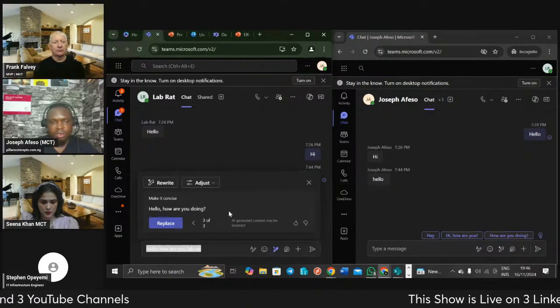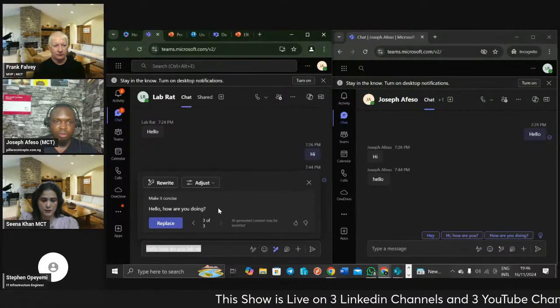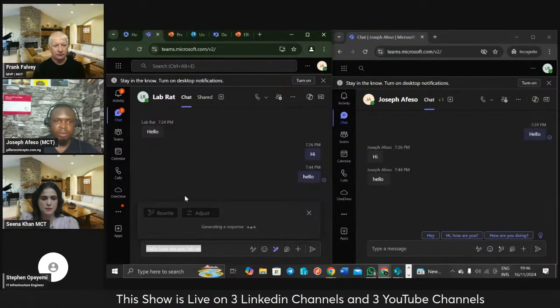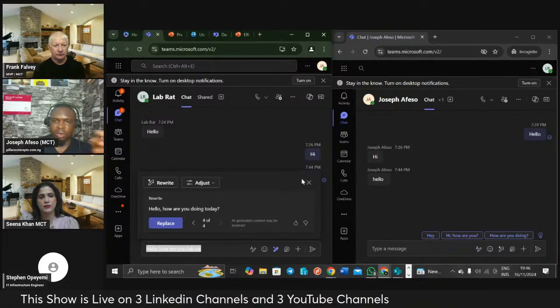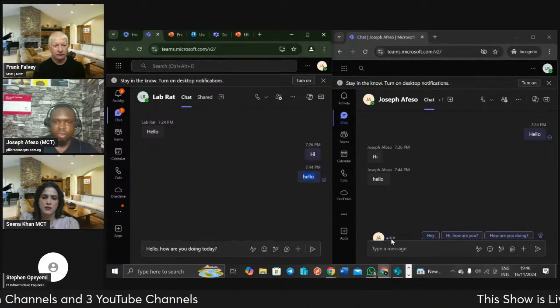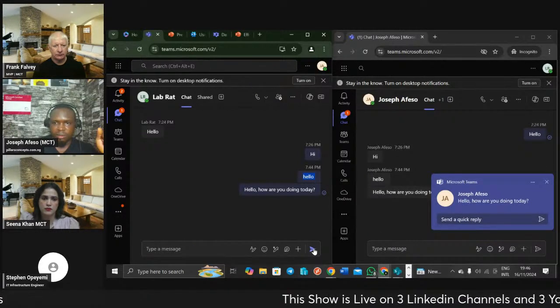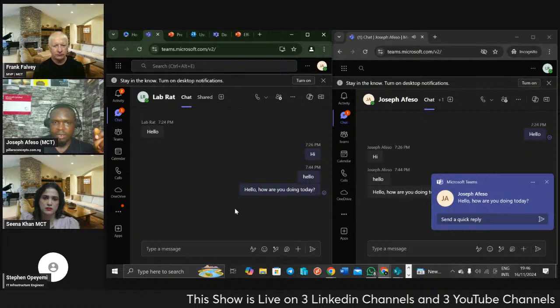I'm just using the opportunity to show that it is possible to use Copilot to compose or rewrite emails, I mean chats, between you and your colleague. But my focus now is on chats, right? So it's showing that Joseph is typing, and if I hit on this, you hear a sound, and that is because I've sent hello, how are you?